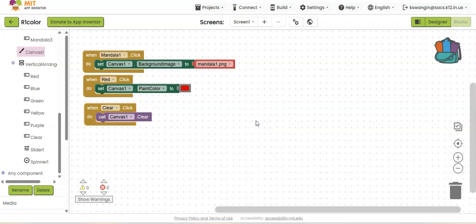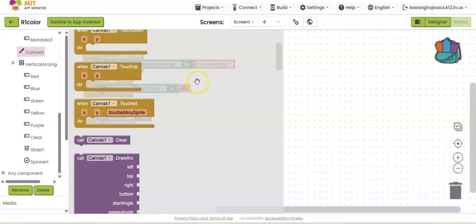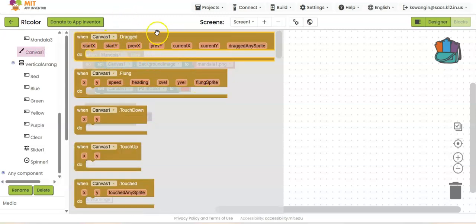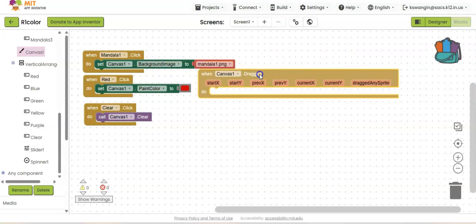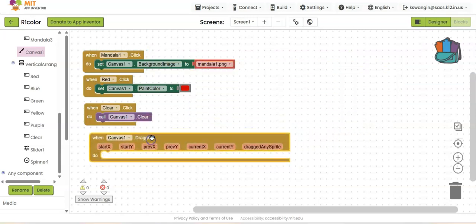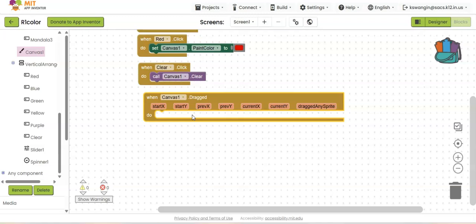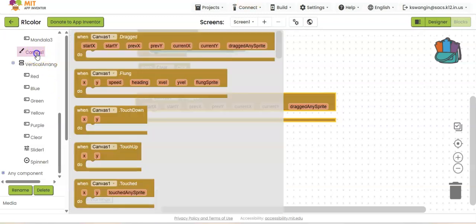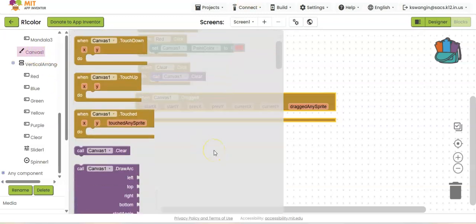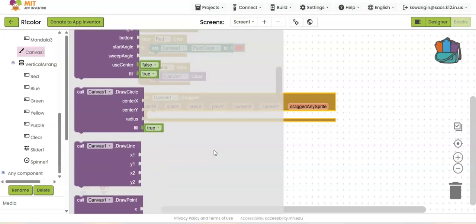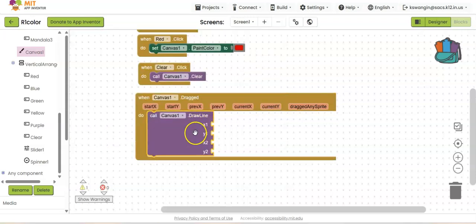Next piece of code we're going to write is how to actually draw on the canvas with your finger. So we're going to go to Canvas and call up when Canvas 1 dragged. It's the very top one up here. So when Canvas 1 dragged, I'm going to kind of scroll a little bit, center it. All right, so when the canvas is dragged, this is where we needed to draw a line that follows our finger. So we're going to go back to Canvas again, and we're looking for a purple one. Call Canvas 1 Draw Line. It's right here. It's the 4th purple one down. Call Canvas 1 Draw Line.